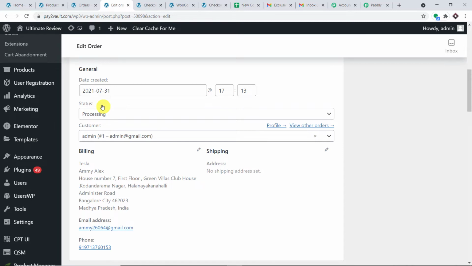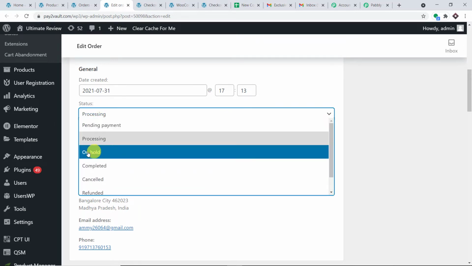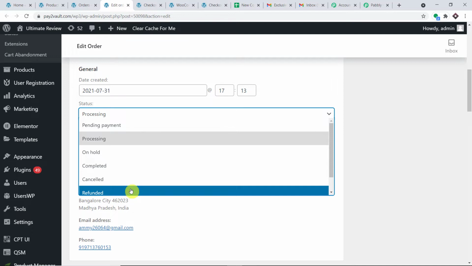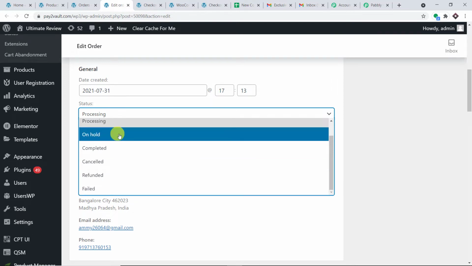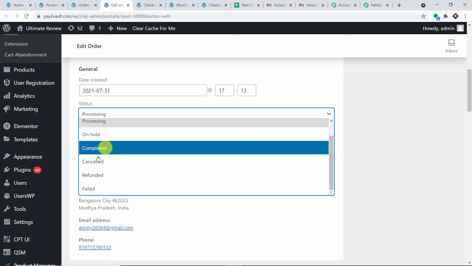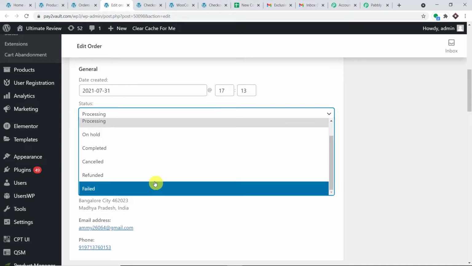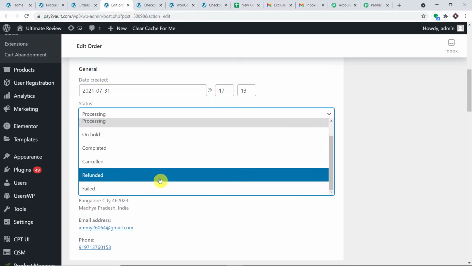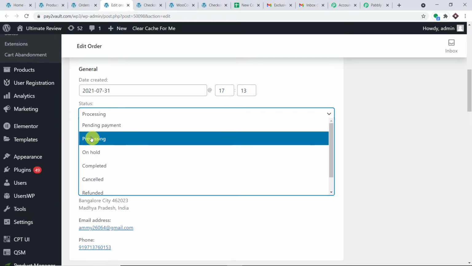Now this is one status. There can be many different statuses like on hold, completed, cancelled, refunded, failed. Okay, so these are all the statuses we have. But if we go with on hold, cancelled, refunded and failed, the process will be wrong. We only want to send the coupons to those people who have successfully made the purchase. So that is why we are going to make sure that the data will flow to the next level only on those cases when the status is processing.